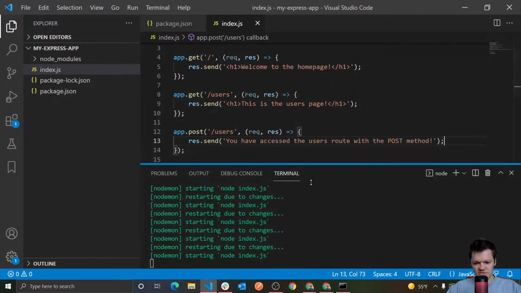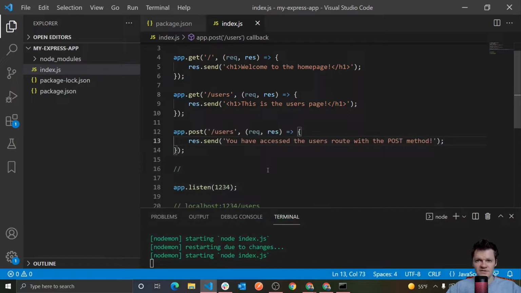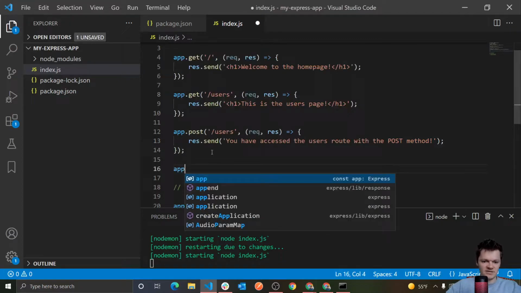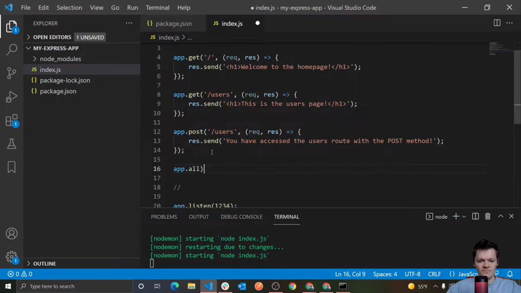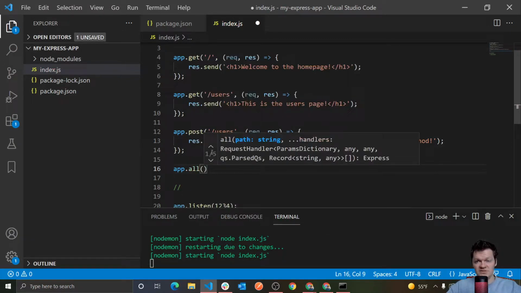Now let me decrease this a bit. And let's talk about something cool with Express, which is that Express also has a wildcard HTTP method called all. So instead of app.post or app.get, we have app.all. And so this is a wildcard HTTP method that handles all types of HTTP methods, be it POST, GET, DELETE, and things like that.